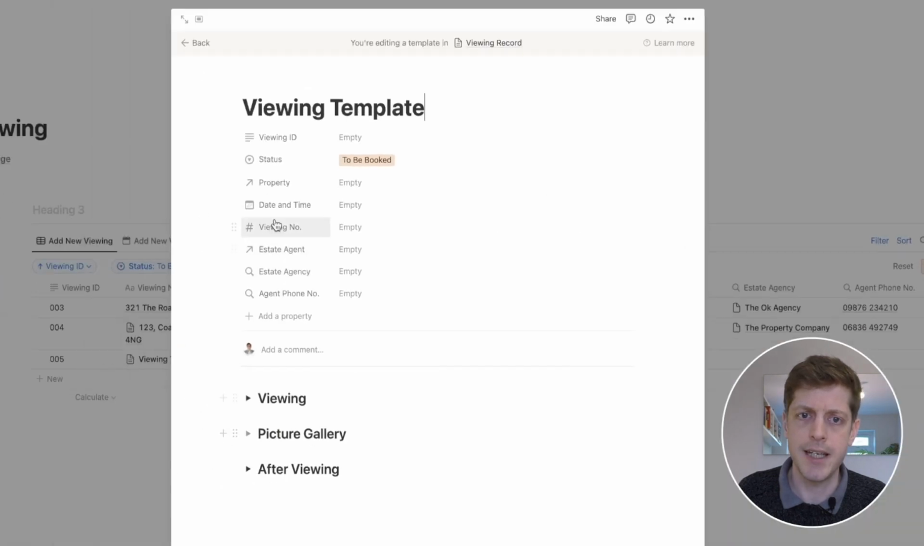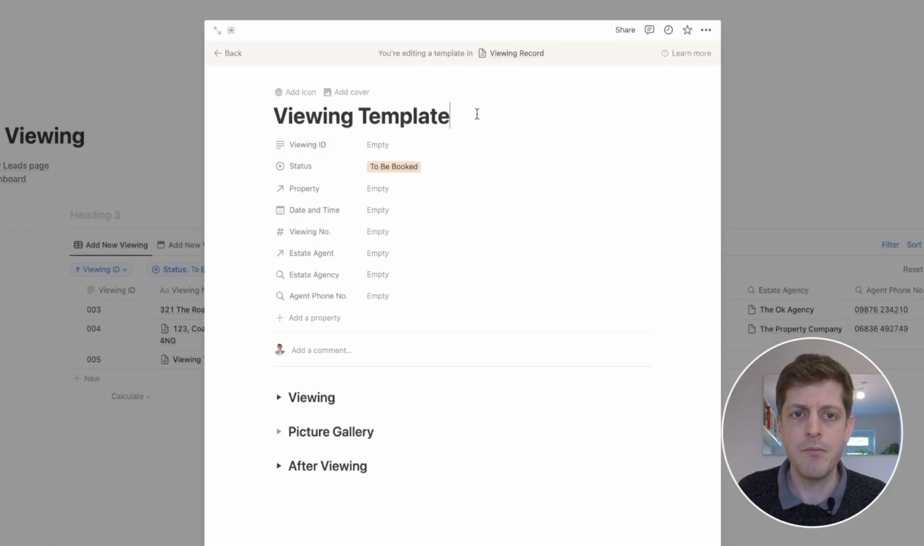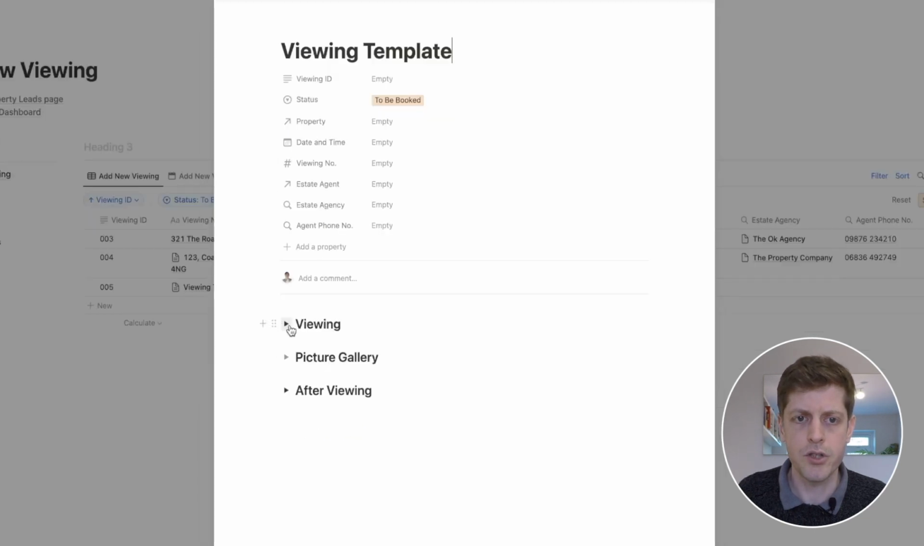And if I go edit, we can see that we put in the name viewing template and the status is to be booked. So we would expect that for a new record in the viewing database. Underneath, we've also got some notes. So we've got stuff on the viewing, a picture gallery and things to do after the viewing. Now, I won't go into these just yet. I'll go into those in part two, all about actually using this template during a real viewing.